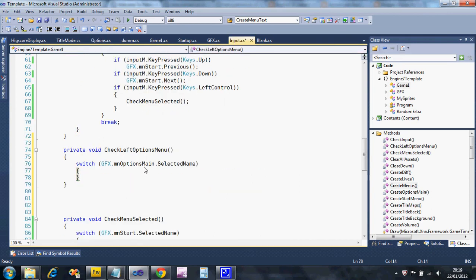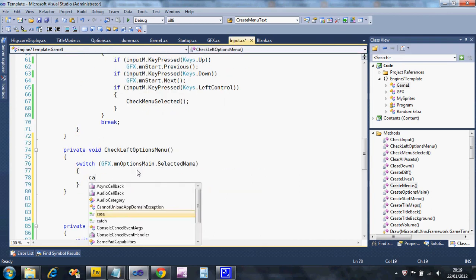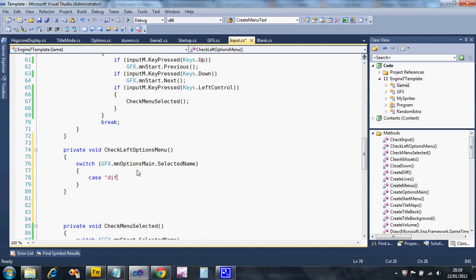Okay, so I'm going to go back to my input and I'm going to say, right, case diff colon, and I'm then going to say mn diff, so it's the graphics dot mn diff dot previous. Okay, and then I'm going to put break. Now I've written it all in one line just to keep it nice and clean. There was nothing to stop me doing it like this, which is how Visual Studio will try and write it for you, but I like it like that when I'm doing these sort of things.